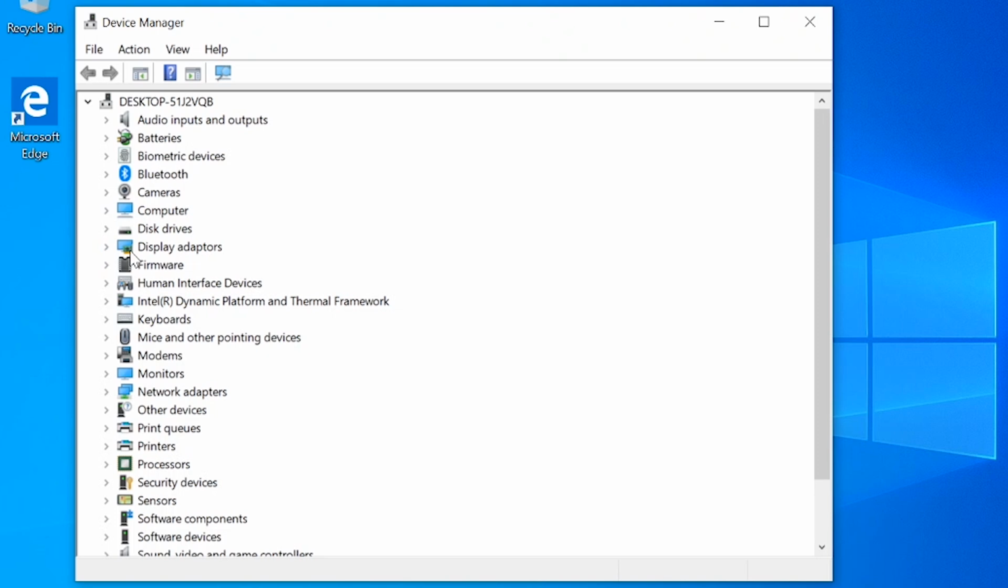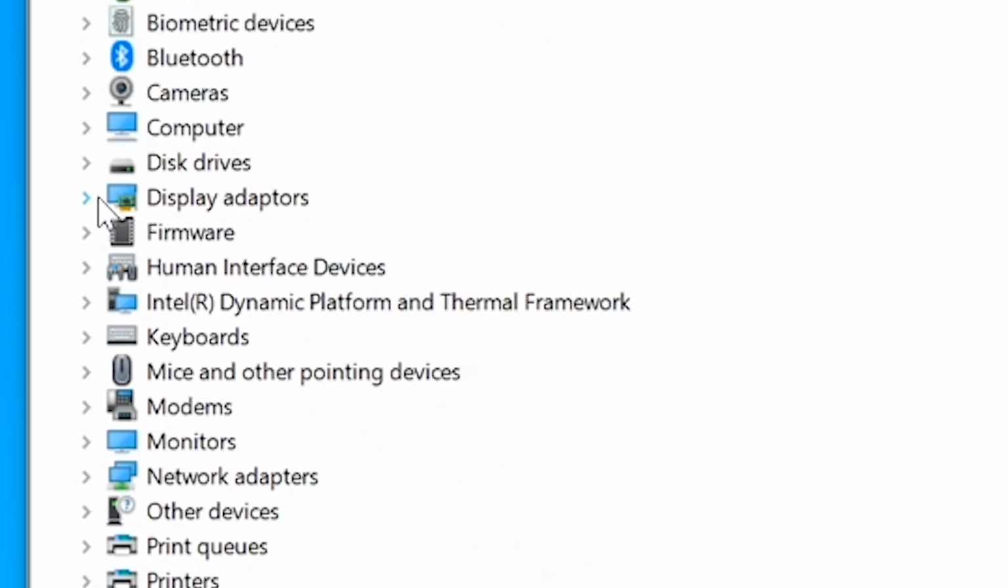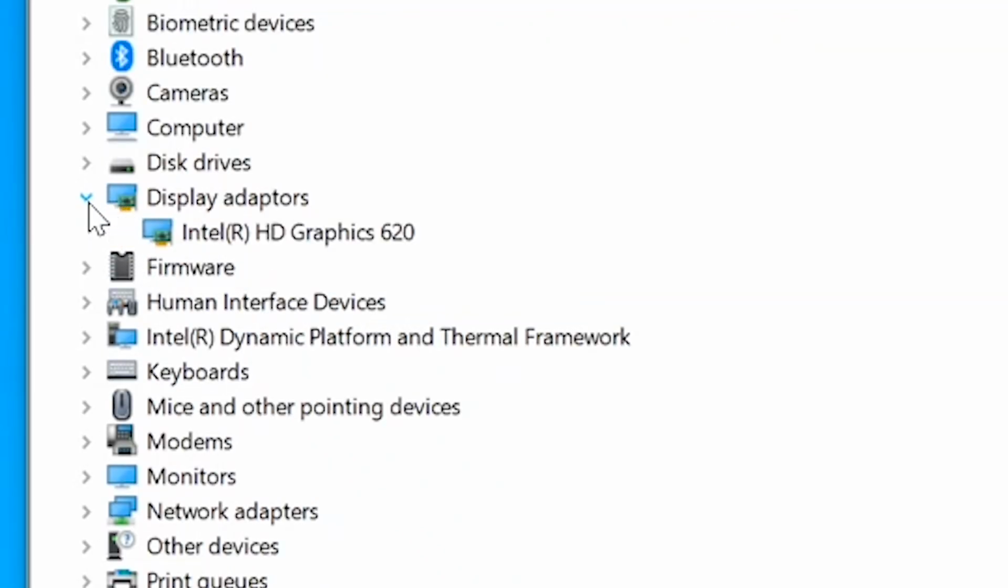You'll see all the devices on your computer grouped into different categories like display adapters and network adapters. You can click on the little arrow to expand a category to see the devices. You'll see the manufacturer and model for each device.